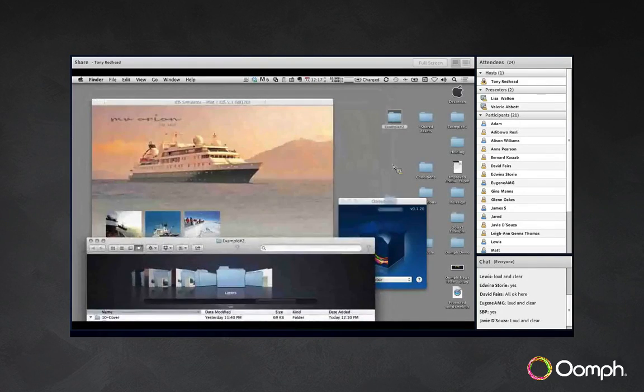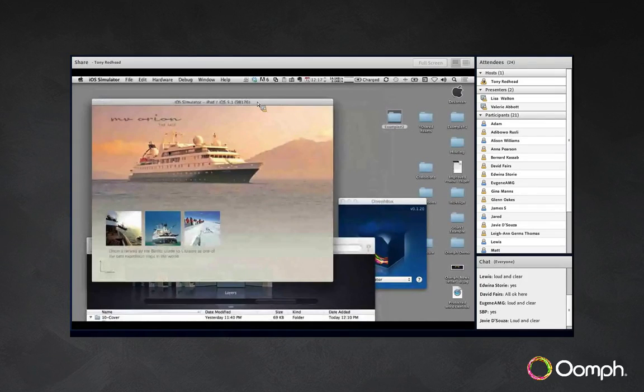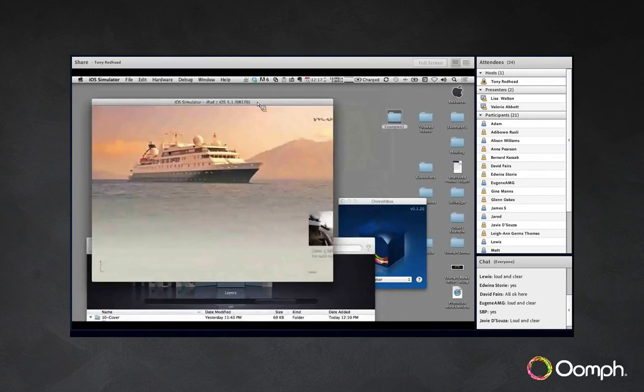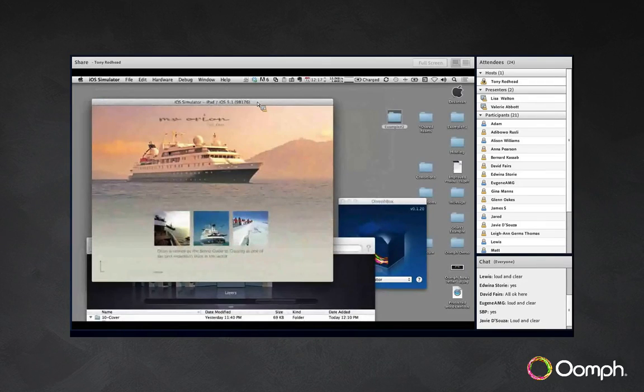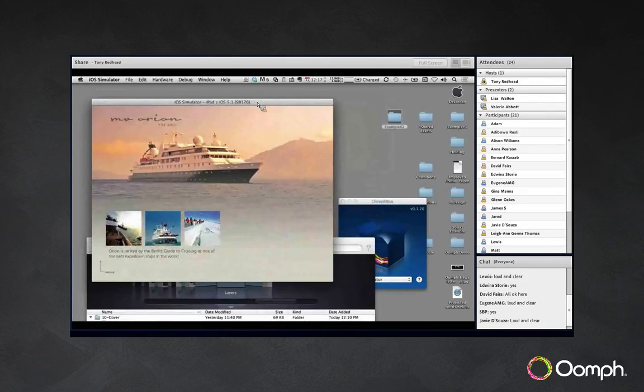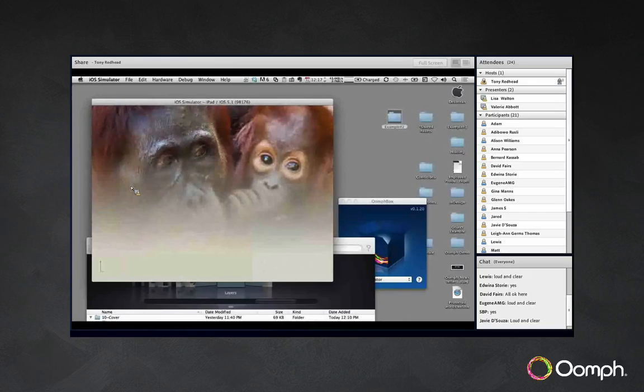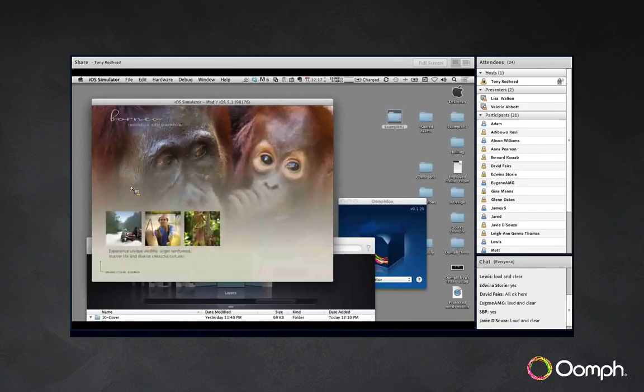Now if we come and look at our example 2 again, so there's our Orion page, and there's our Borneo page, with those shared layers in place and active.